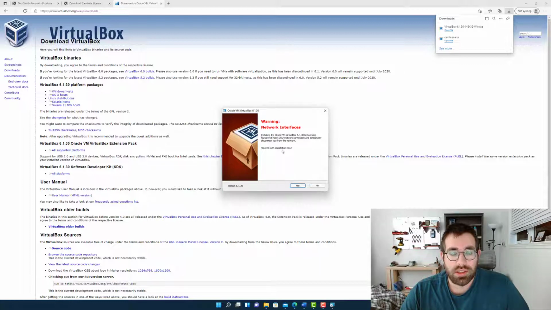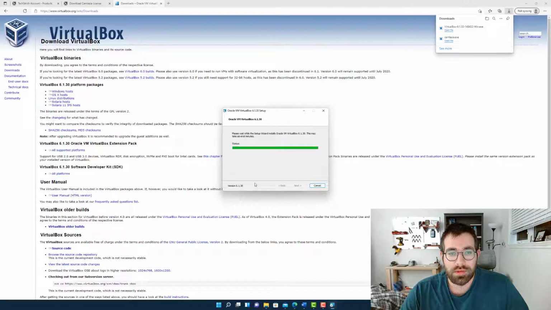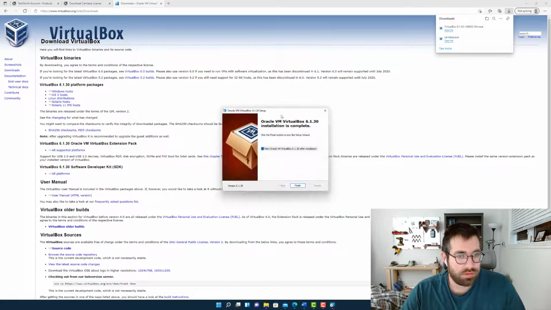So this is a warning that while you're doing the installation, you can be disconnected from your network. I will proceed with the installation and click install to begin the installation. You can allow the permissions if you get asked. And the installation is done. It shouldn't take long, it took maybe around 10 or 20 seconds for me.